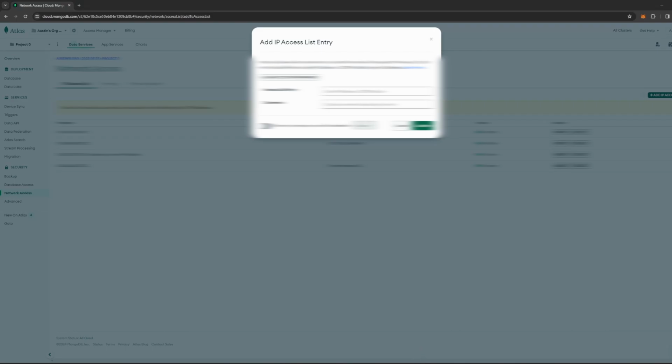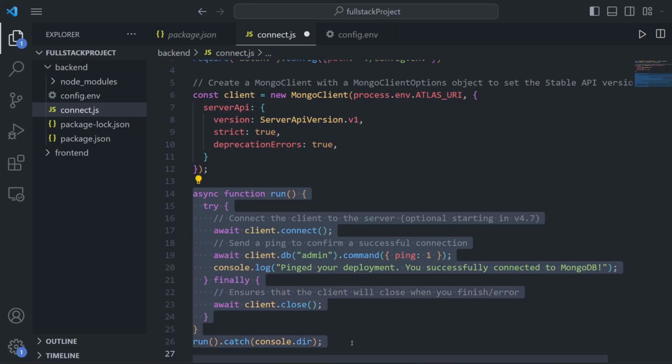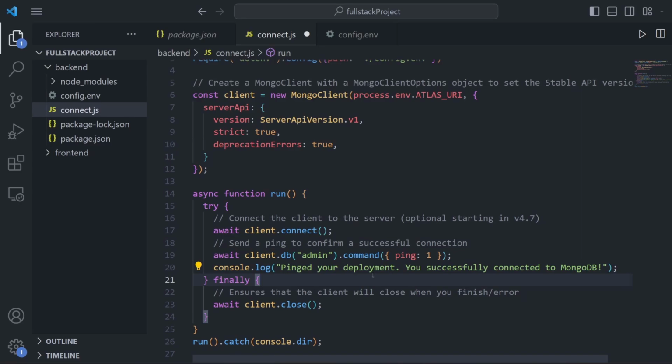Once you've done that, let's finally get back to the code. As part of the code that we copied from MongoDB, we have this entire run function here. This run function, however, is just testing and pinging the MongoDB server, which is nice for testing, but doesn't do what we want for setting up a persistent connection to Mongo.